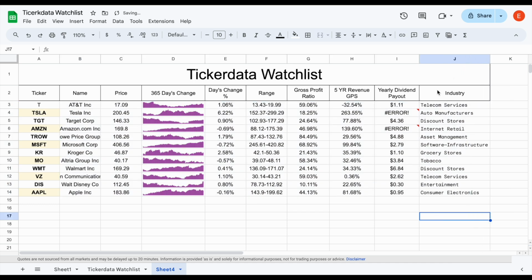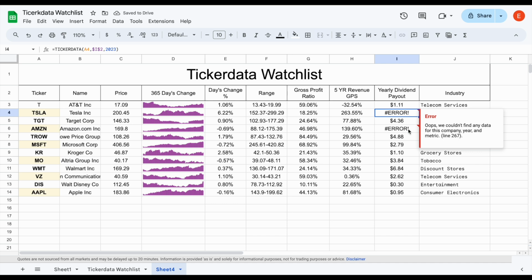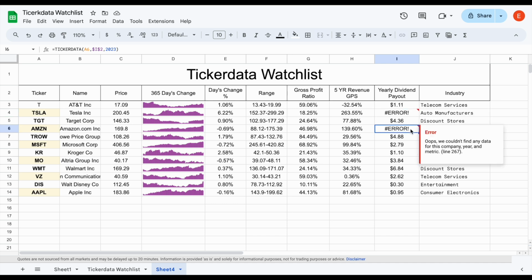Now we can see here for Tesla and for Amazon, it's showing us an error for the yearly dividend payout. Well, obviously that's because those companies do not pay out anything in dividends. So there's something we can easily do to fix this problem.